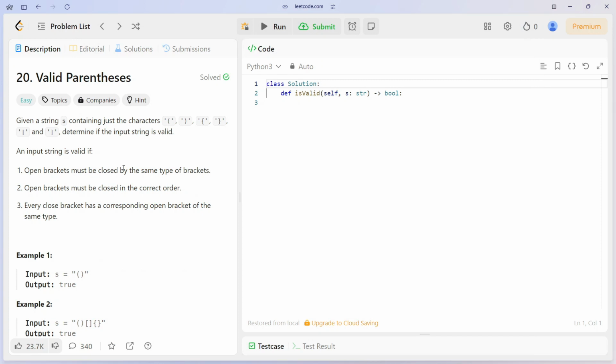Hey everyone, welcome back. Today we are going to solve another LeetCode problem, which is valid parentheses using Python.